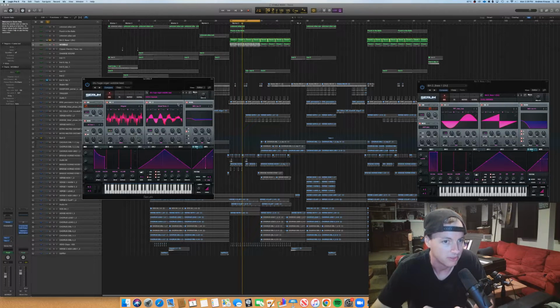Huge organ wobble lead. All right, so looks like most of it's controlled by this LFO number 9. Let's hear this with the bass that we just heard.